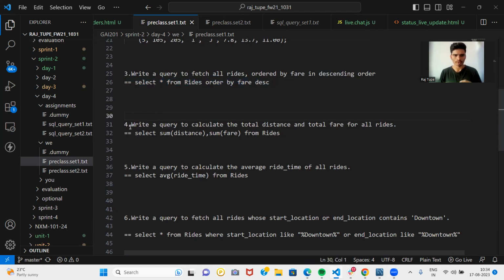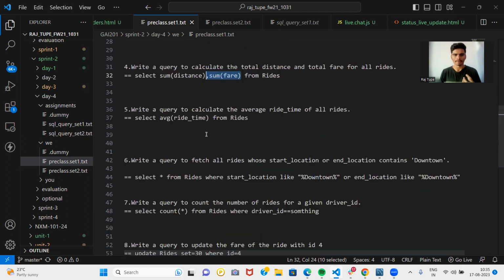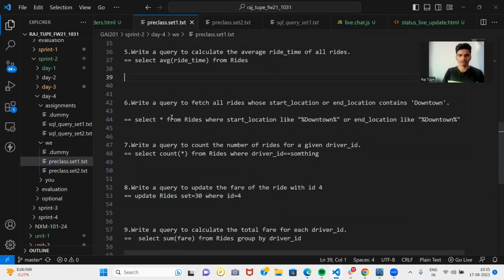The fourth query is calculating the sum of the distance and the sum of the fares from the rides table. Another query is calculating the average of ride time. So these are just simple queries, and I'm going a little bit fast to explain this.